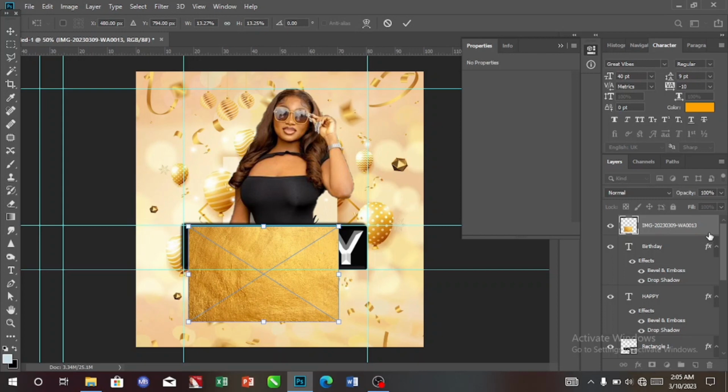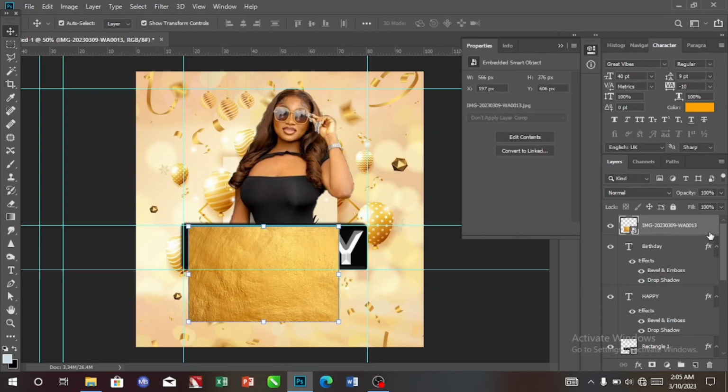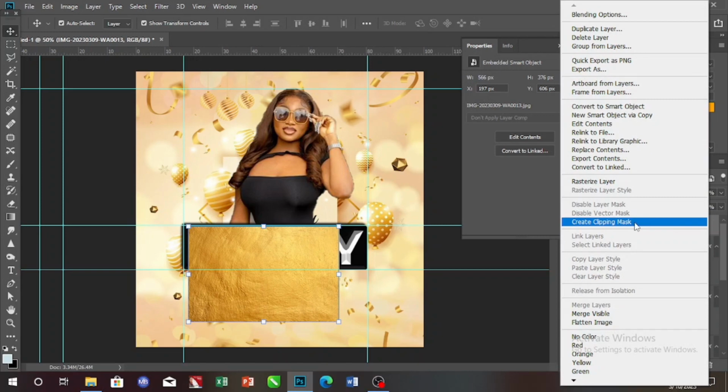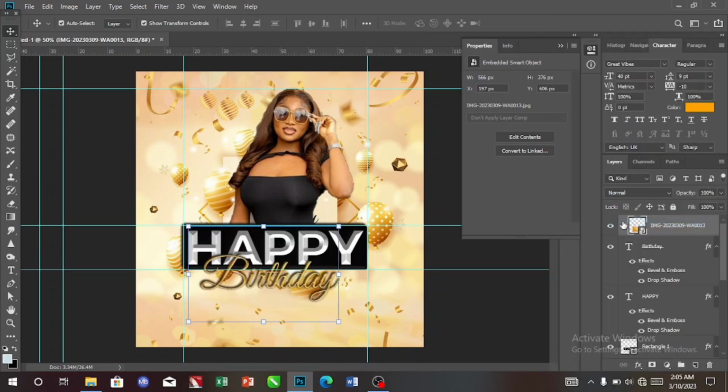Then you right click on it and then go to create a clipping mask. You click on create a clipping mask. You saw the magic. Did you notice any difference? So that is why I used it.